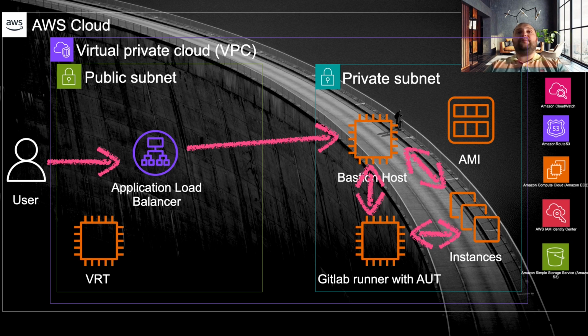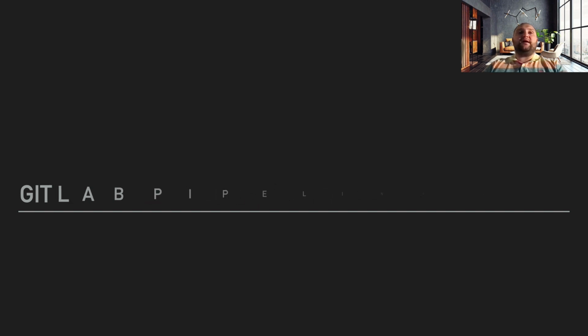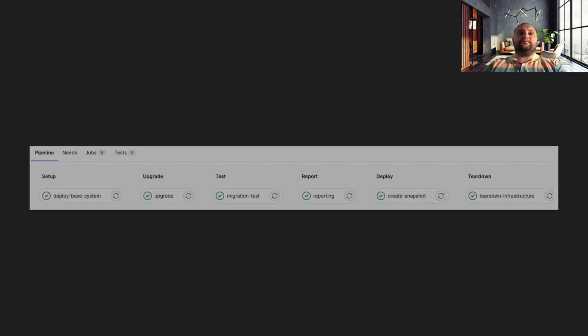Let's go to the pipeline use cases. I divided the operational description into two modes, test and debug. Let's start with test mode. I will describe the case for the system upgrade. So the pipeline is composed of the following jobs: setup, upgrade, test, report, deploy, and teardown.